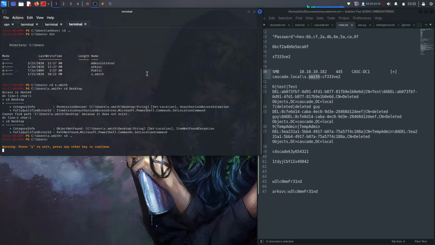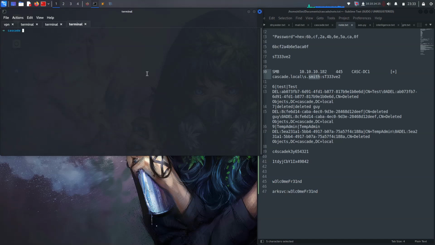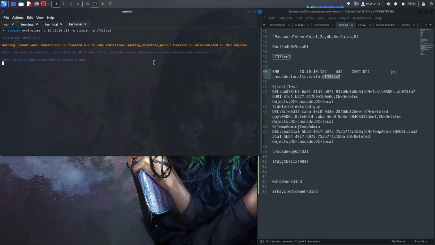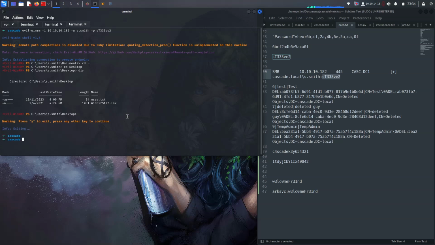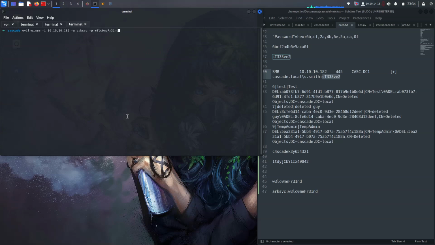So let me Ctrl+C it, and get a shell for the estimate user instead of org services. So s.submit here, and for the password we just have to use this. All right. Then it worked, so we can go back and go to desktop. Then yes, we got user.txt over here. So now again, we can get a shell as org services.